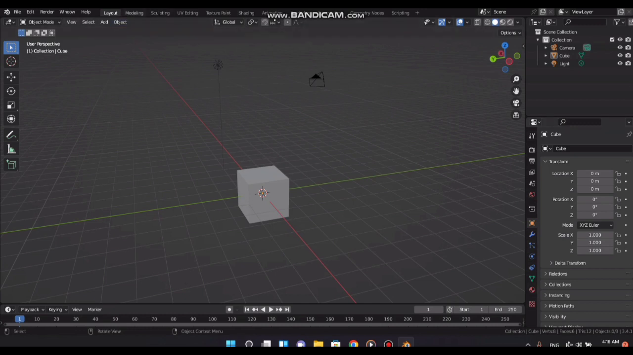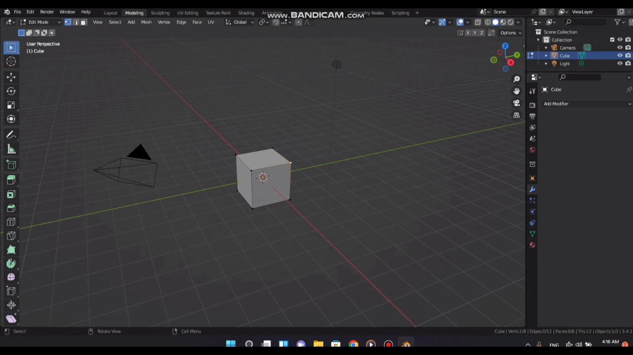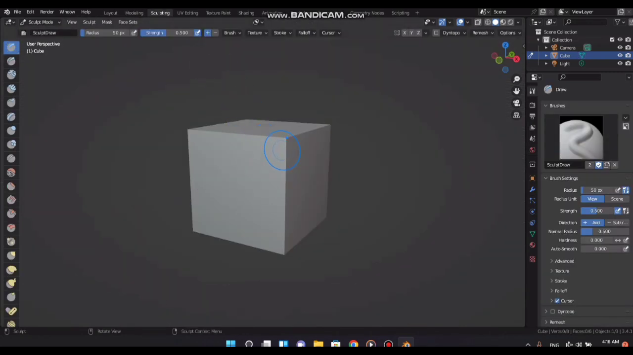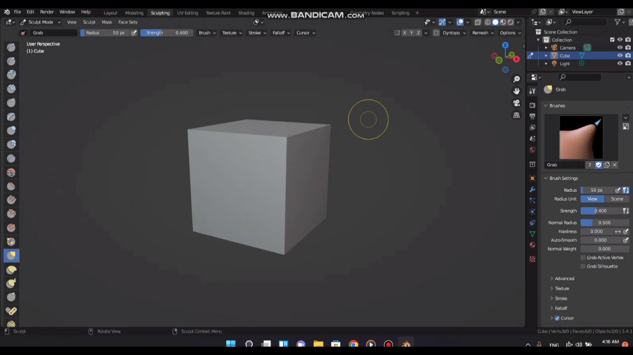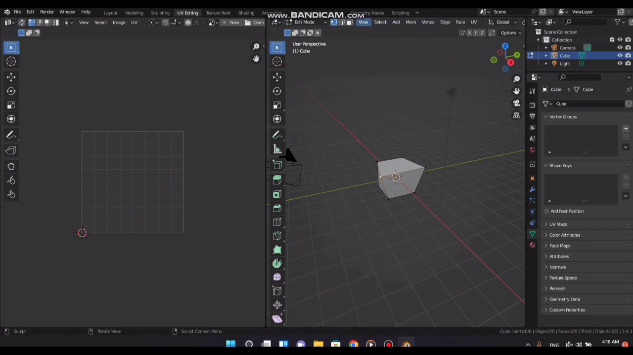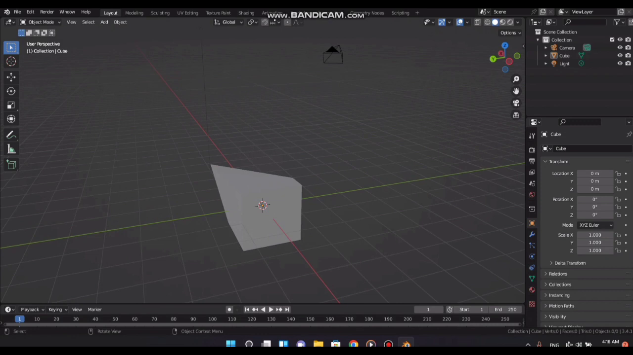Moving on with the tabs, we have the modeling tab, which we can use to redefine the shape, move its vertices, its edges and faces. Sculpting, which we can use to sculpt the object to our liking. Like for example, I can grab this and sculpt on it, but it has so many less vertices that we can use. The UV editing and more tabs that we will learn about in upcoming videos.